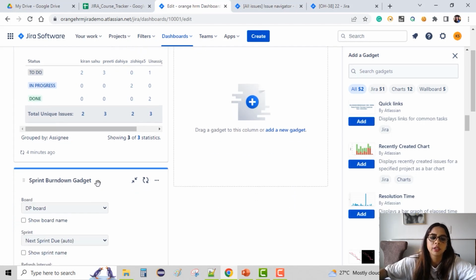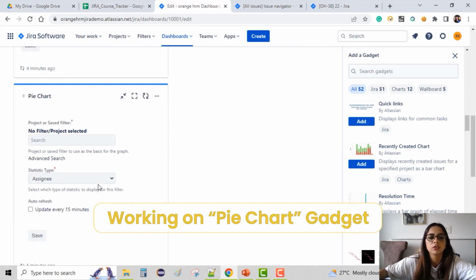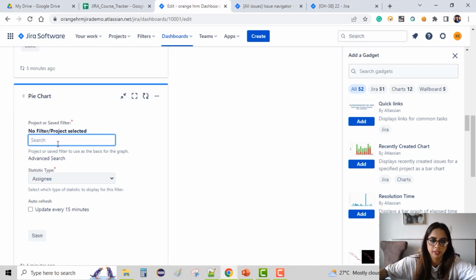Now let's go and okay, sprint burn down chart I'll show you, just hang on. Now let's go on to the pie chart section. So in the pie chart we need to select a filter. Let's say I selected a filter which is all issues.